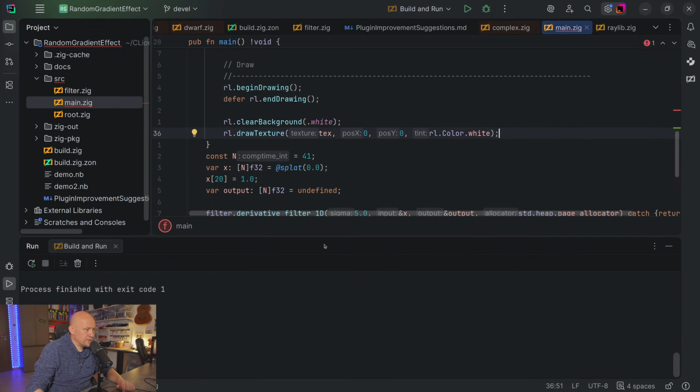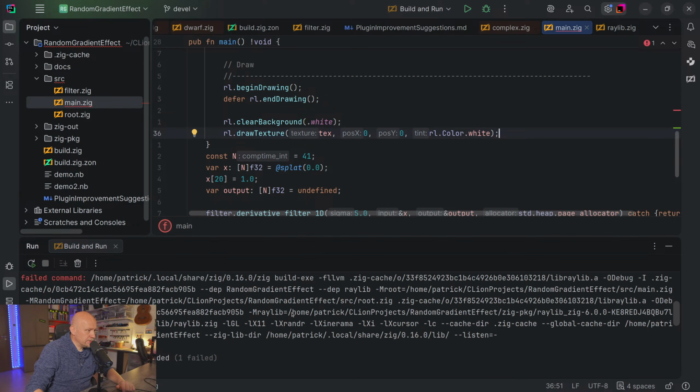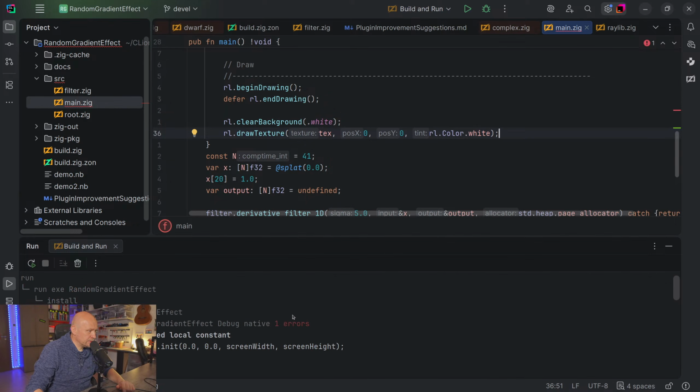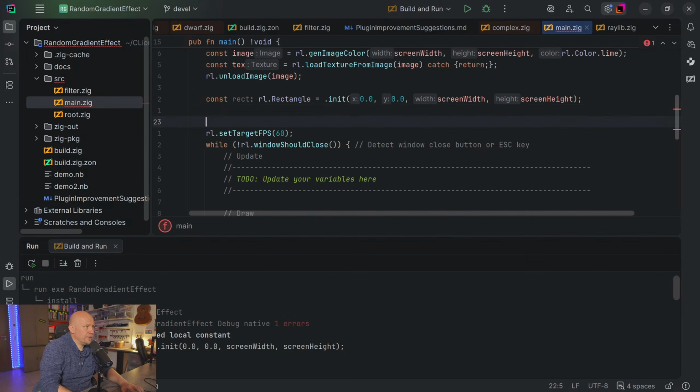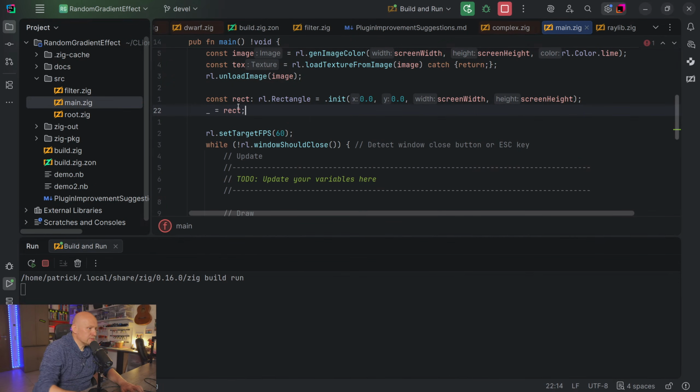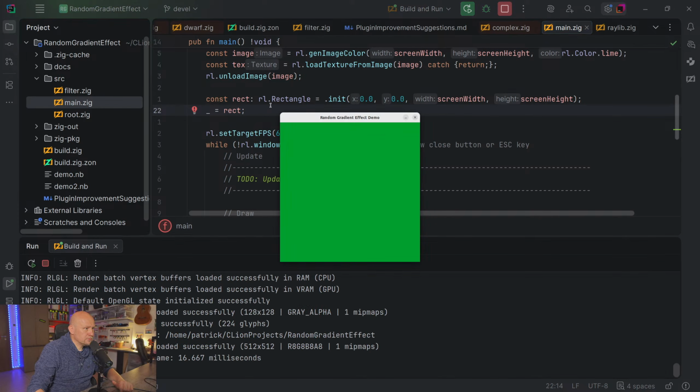Oh, exit. So what did I do wrong? Unused. Okay, so the rectangle now is unused. So I think the trick was to say, yeah, we use it, but we don't use it. Perfect. So we got an amazing green rectangle.